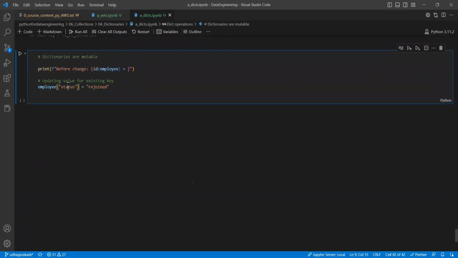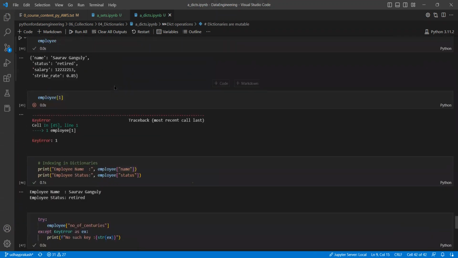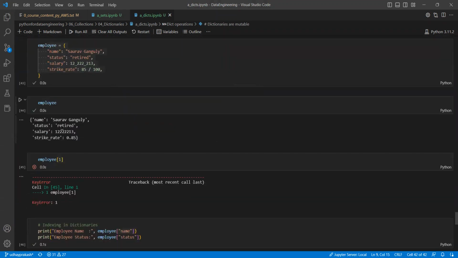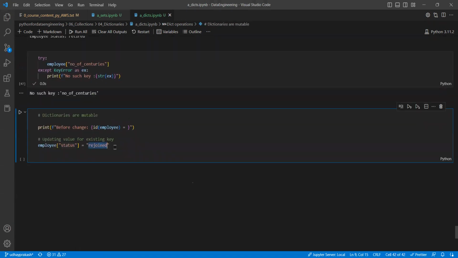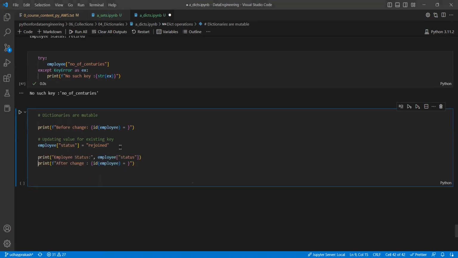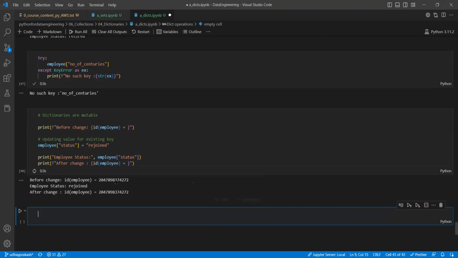So status, till now we have it as retired for Saurav Ganguly. Say that Saurav Ganguly rejoined again. So I updated the value. Once I updated the value, I can check what the new value of employee status is, and I can get it, and the ID of it. You see, the address location is not changed, but the value is changed.